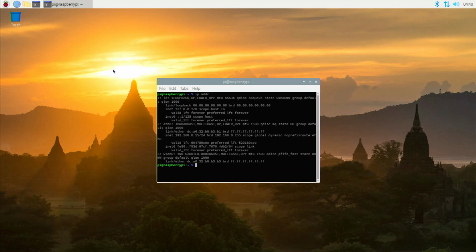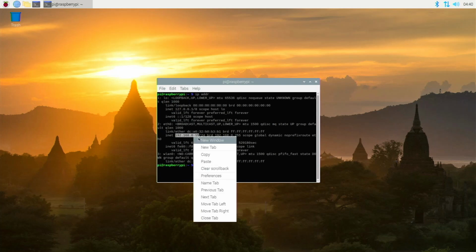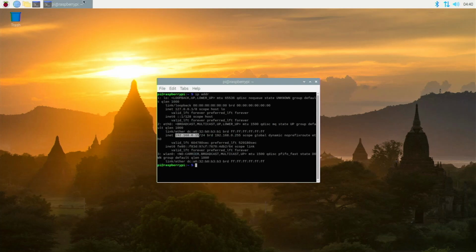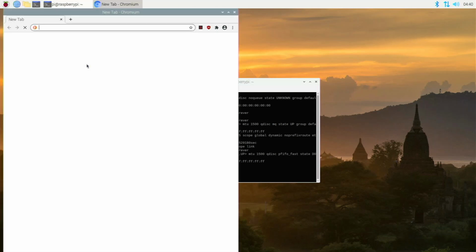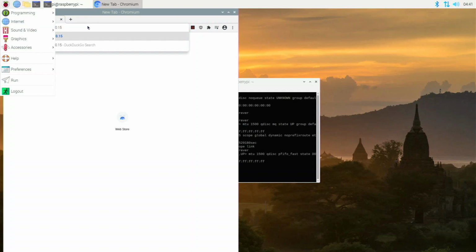ip addr. This will be in the description, and right here, this is mine actually. It is right here, 192.168.0.15. You don't need that last /24 because we're just going to copy this and we're actually going to open up our web browser. This can be on a different device, of course, but I'm just showing it real quick on this Raspberry Pi. So here we are in our web browser and we're actually just going to copy and paste the IP address right here.